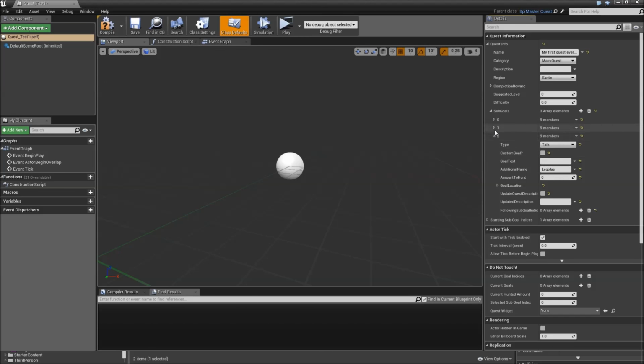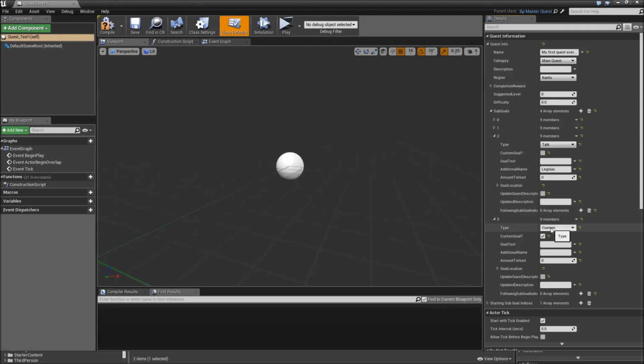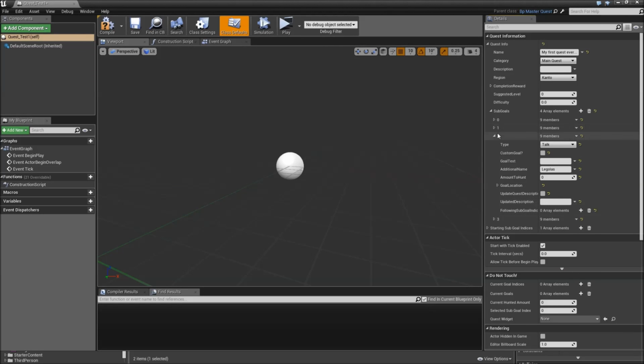Also uncheck custom goal. And finally we'll need to check whether our custom type is also working, so let's add another one. Type will be custom, custom goal will be checked, and then we can type in some goal text. For example, at 8 PM sneak into the enemy's camp and destroy it.